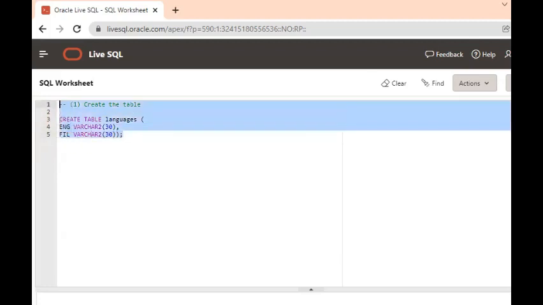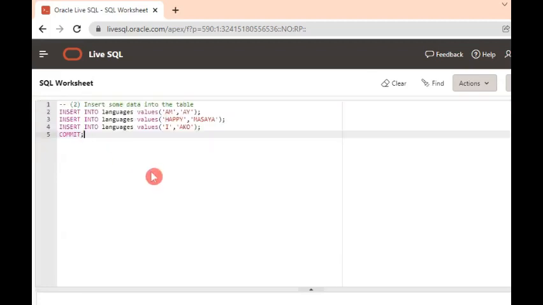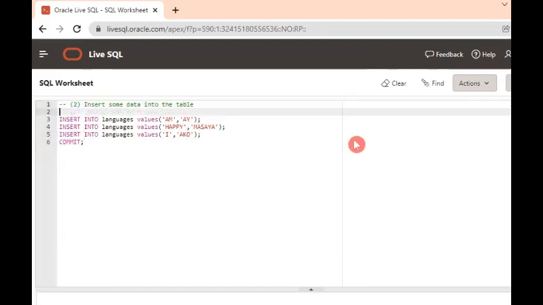Step two is you will insert some data into the table. So this is a straightforward insert statement. You can look it up. You can Google it. It's a very simple statement. So this is a DML statement, data manipulation language statement, used for inserting records into the table.